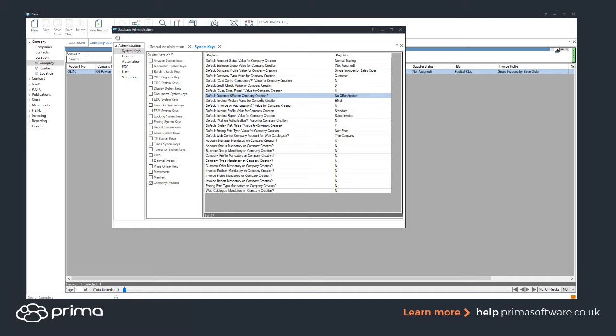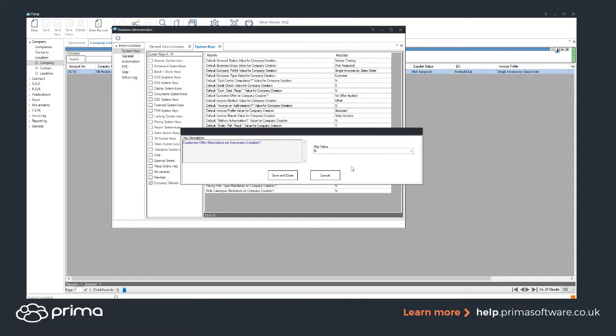Or if you want to prompt whoever's actually creating it, you can say, right, okay, select this one here: customer offer, mandatory on company creation. You can double click into there and say, yeah, I want that mandatory. Then if they try to create a company without actually assigning a customer offer, they couldn't create that company until they've done so. So that's just a prompt to make sure that everyone's got customer offers, and your companies in the database are all getting what they should be.